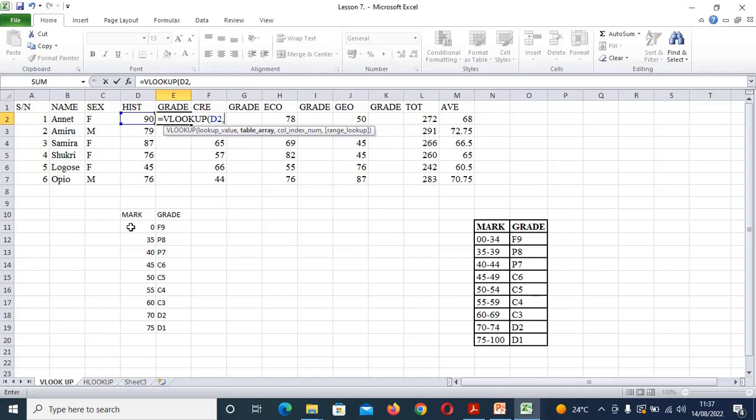I will select it. You can select from here or from here. So you select the entire table array. Now this table array, we are going to make it absolute. Why? Because we do not want the range to go beyond this one here, to come down. It must remain from here up to here. So F4. Then comma, we have column index number.